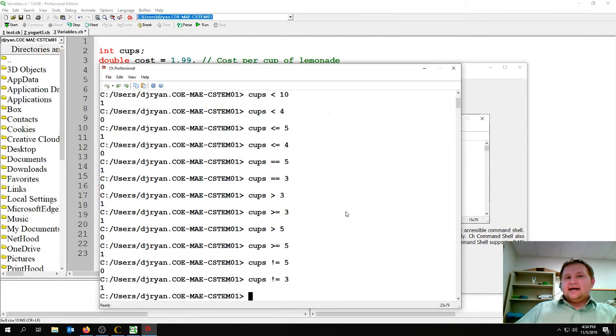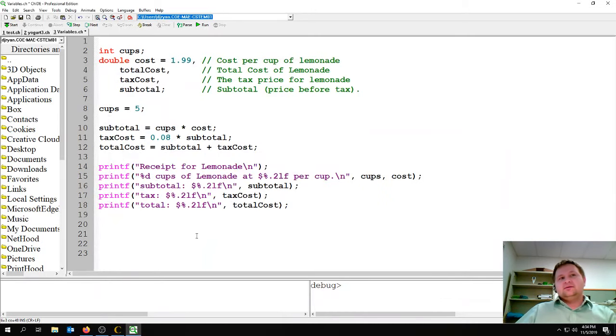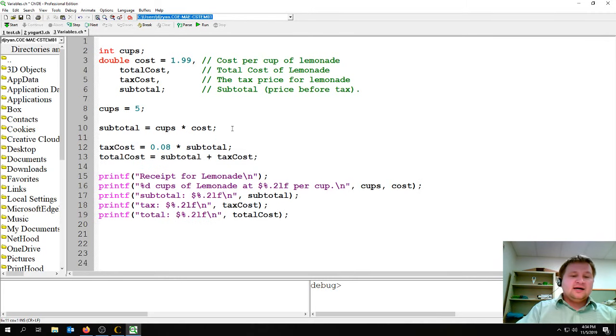So let's look at how this can be used. When we're programming, we would want to make a decision based off of some sort of condition like that. So we may want to say something along the lines of, if the customer is purchasing more than 5 cups of lemonade, then we give them a discount. So we could then say if, and actually write the word if, and then put in parentheses.